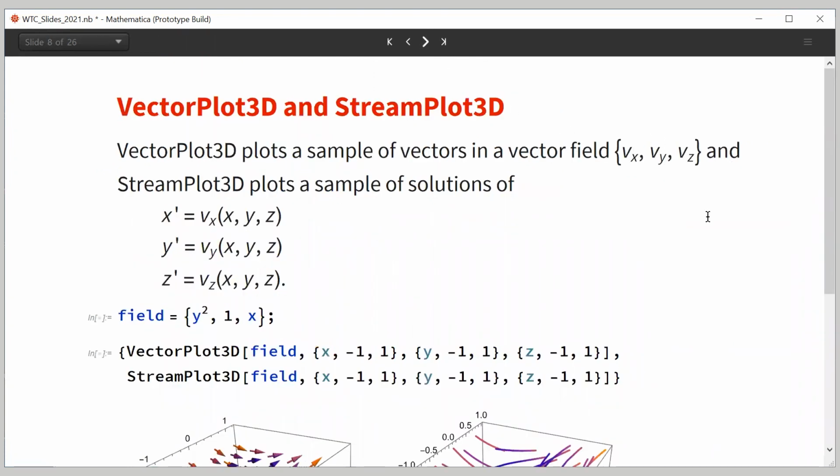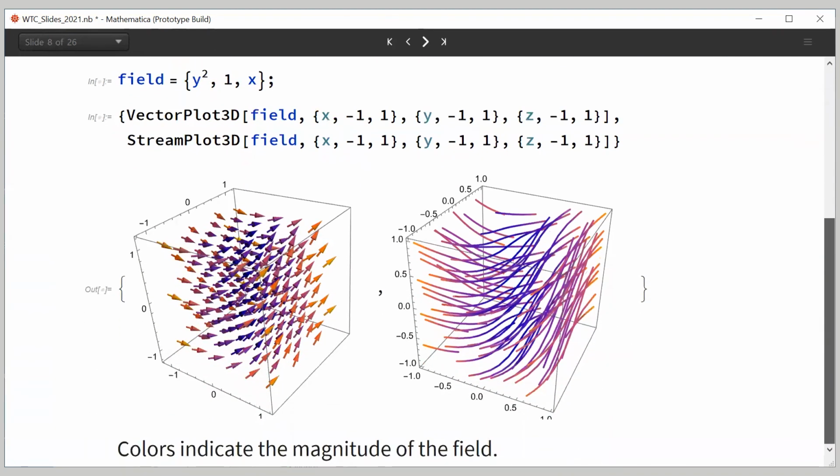So vector plot 3D has been in the language for a long time. Stream plot 3D, though, is new. Again, vector plot 3D is going to sample vectors in a field and plot them, and stream plot solves these corresponding differential equations. So here we have a side-by-side comparison. Again, vector plot we've upgraded in version 12. And here is what stream plot 3D looks like for the exact same field.